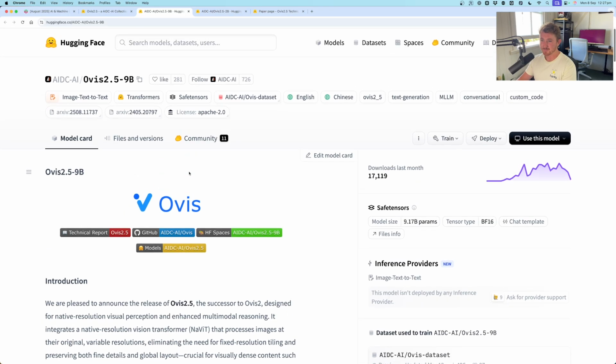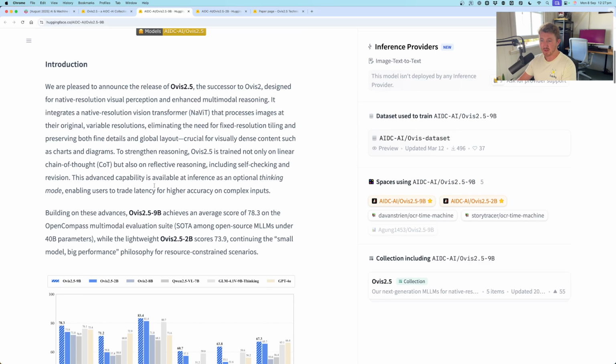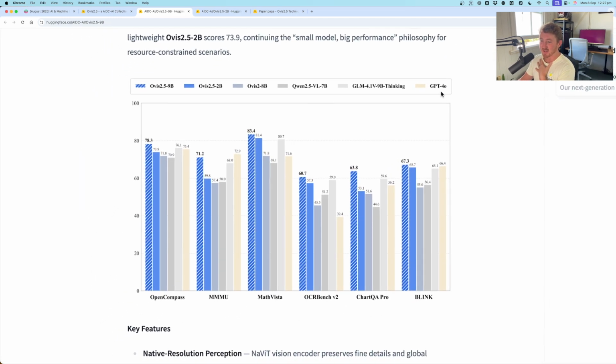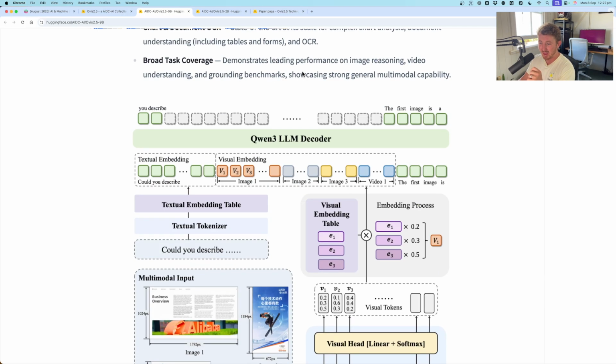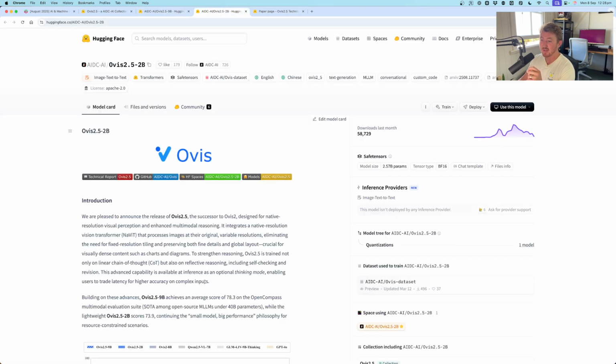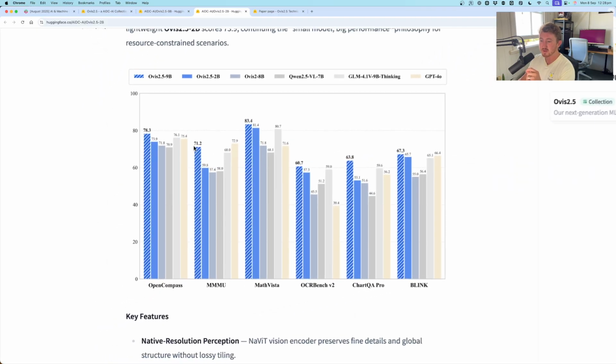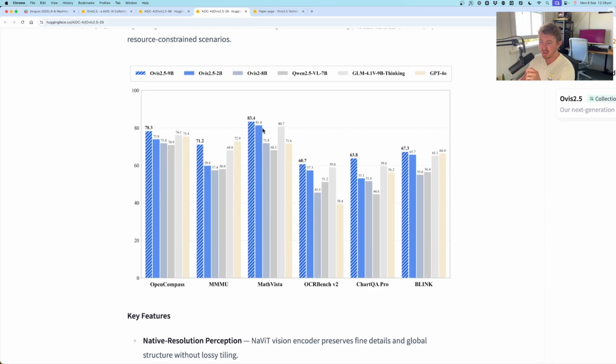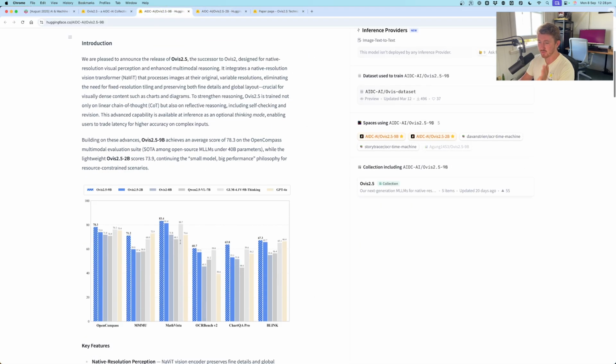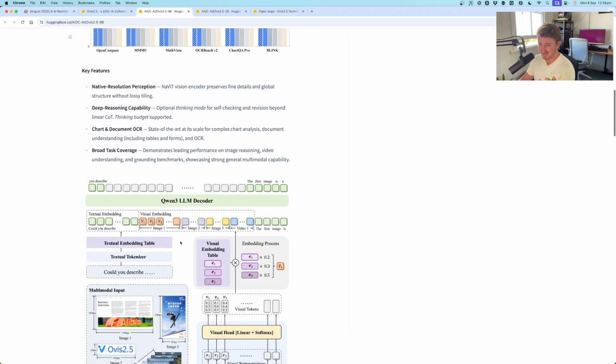If we go into here, Ovis 2.5 9B is a vision language model, and if we compare it to other models of similar size and prowess, we can see that on basically every benchmark except for MMMU, it outperforms GPT-4o, which is incredible. And this is the 9B version, by the way. The 2B version performs basically the best in class for its size, but falls short on a couple of things. They do incredibly well on OCR Bench V2 as well. So these are really high quality VLMs and basically the latest and greatest state of the art.